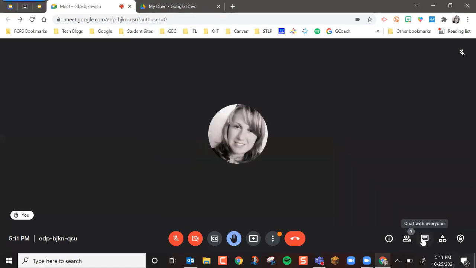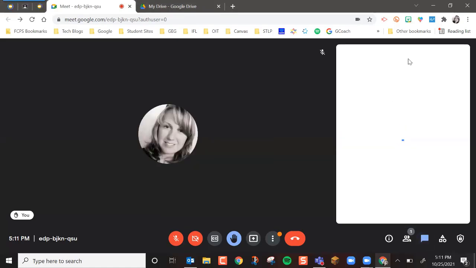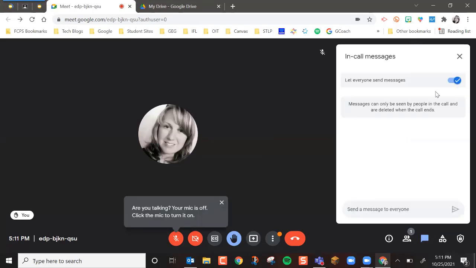The next one is the chat feature. And so just like in Zoom, how you're chatting, you can use this feature. I love this new upgrade because by default, it lets everyone see the messages, but you can turn that off as the teacher. And that way only the chat comes to you. So students can't see each other, but they can talk back and forth with the teacher.